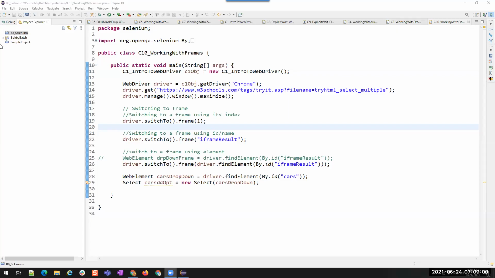All right. So what did we learn in our previous session? Iframes, frames, and the ways to switch to frames. There are three different methods which are given by Selenium.